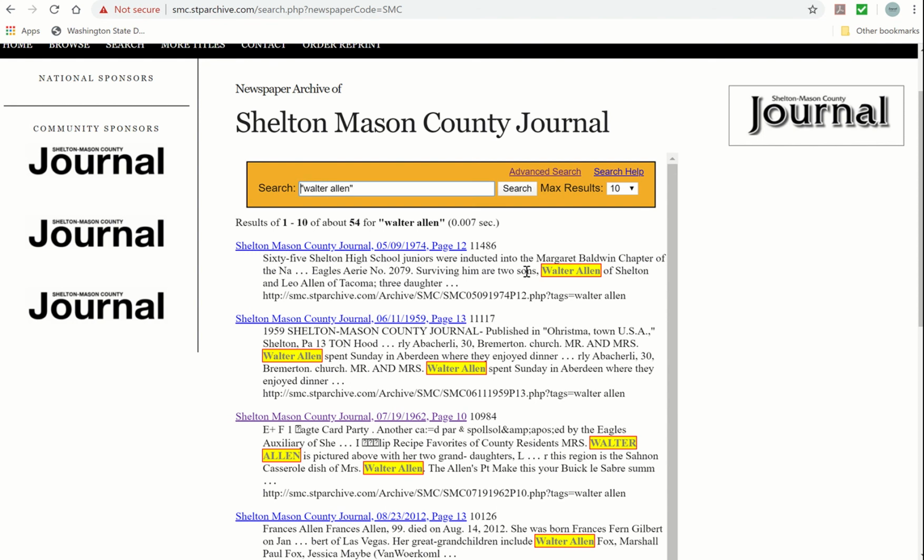Another tip, if you can't find your person, is you can try searching for their parents or siblings. But I always search for the man, because back in the day, they often didn't include the wife's name. And if they were referring to the wife, they would just say Mrs. Walter Allen instead of Francis Allen. So always search for the men first. And hopefully that'll help you guys find your people.